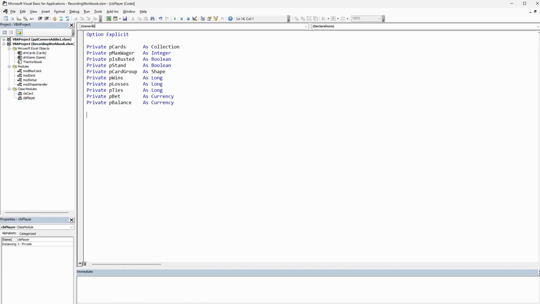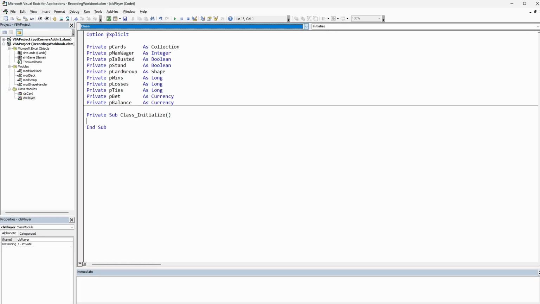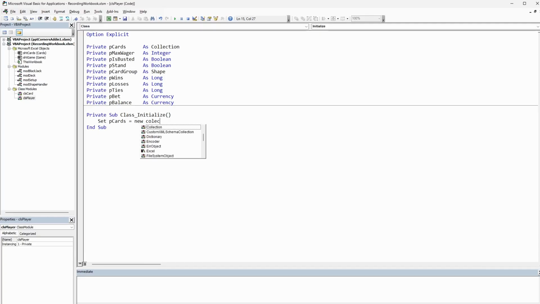All right, so now we've got all of our variables in there. We need to initialize our class. It's going to set up our class, so we're going to set our P cards as a new collection. So we're going to initialize that collection, and then we're going to set a bunch of default values for our player, right? So as we create the player, they're not going to be busted, are they? So we'll do is busted equals false.